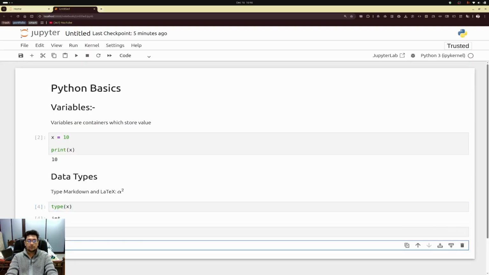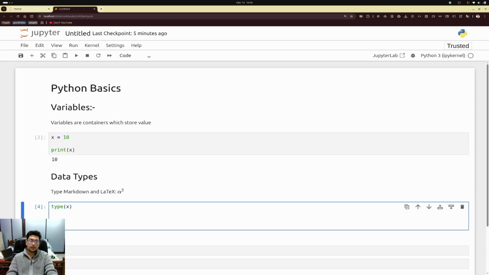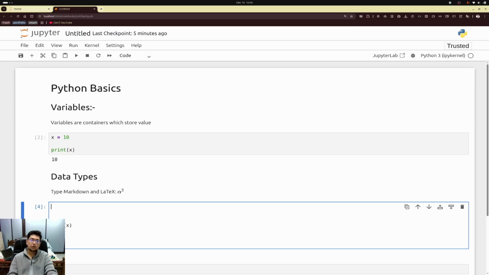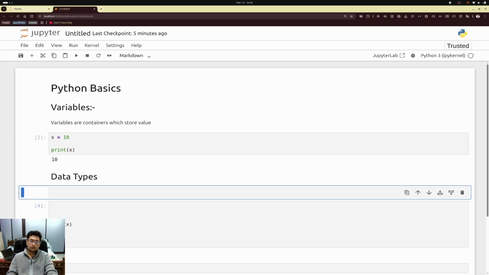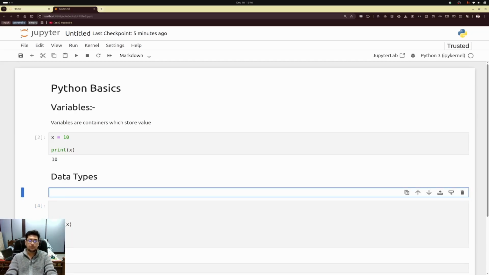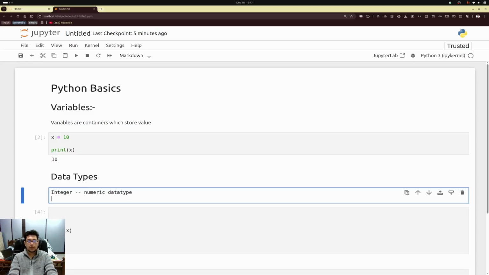So we have a few data types in Python. Specifically speaking, in Python we have a lot of data types. Like we have integer, which comes under numeric data type, and then we have float, which is also a numeric data type.